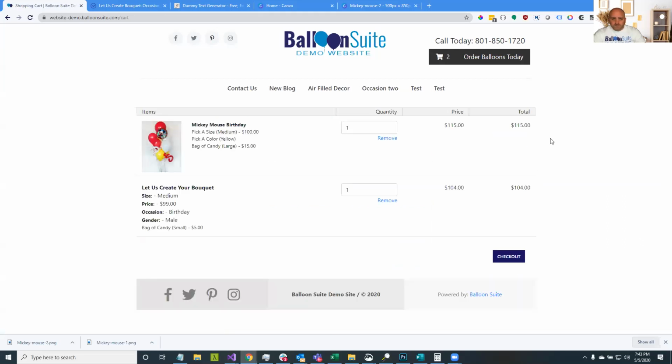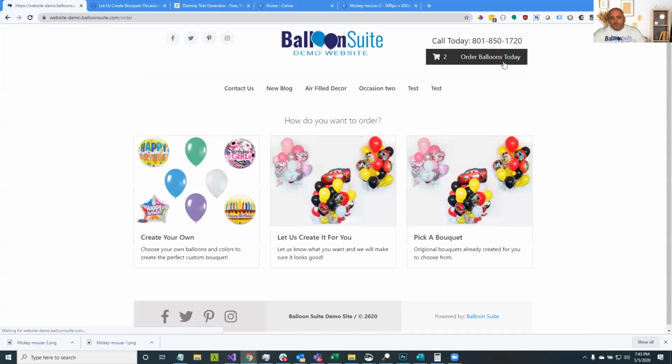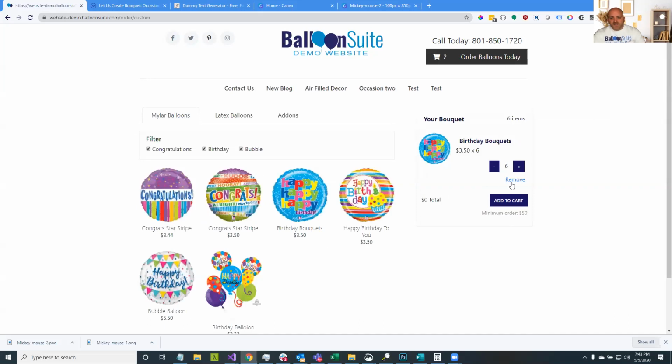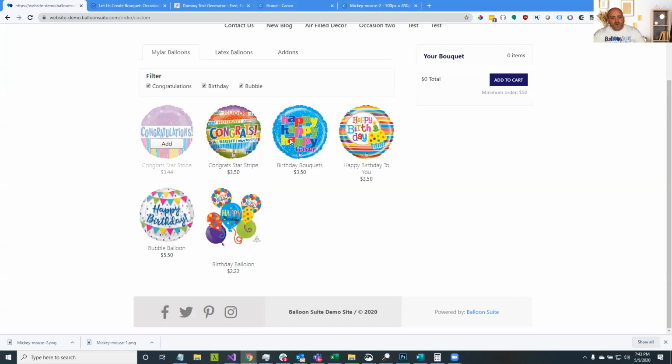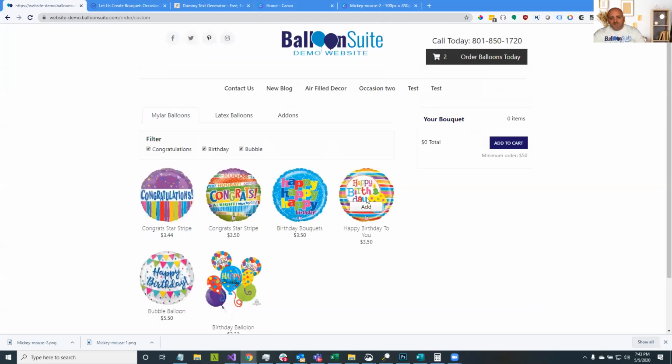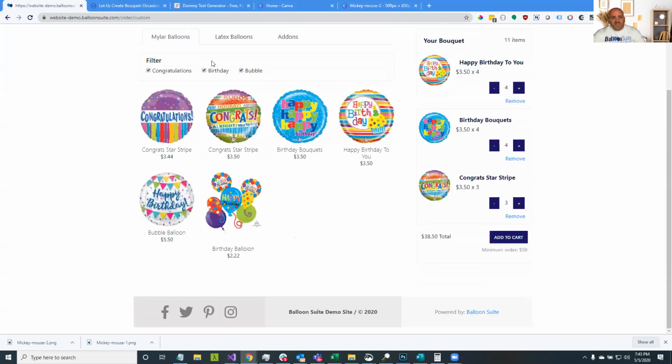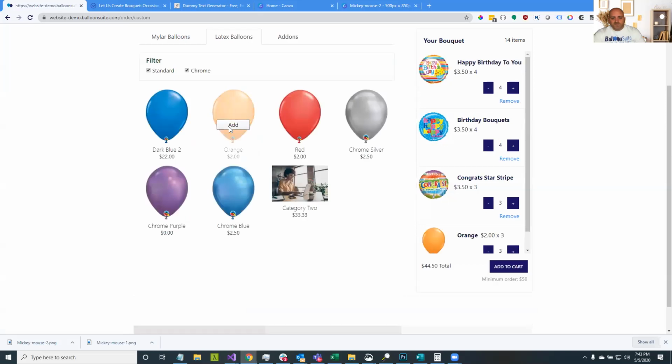Perfect. And then probably our favorite feature, the one people like and that really makes us stand out, is this create your own balloon bouquet. The ability for people to come in here and create their own balloon bouquet based upon the inventory. Like I said before, it doesn't show it all done up, but it does give them an inventory of what is going to be included in the bouquet.